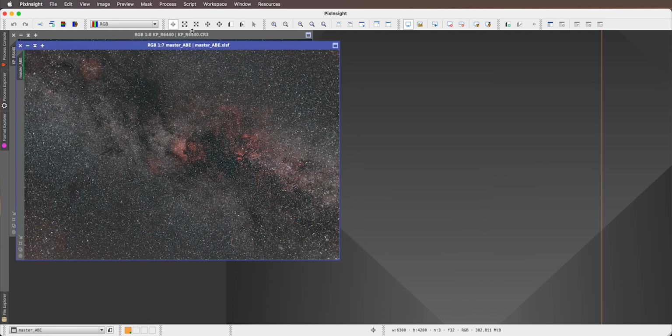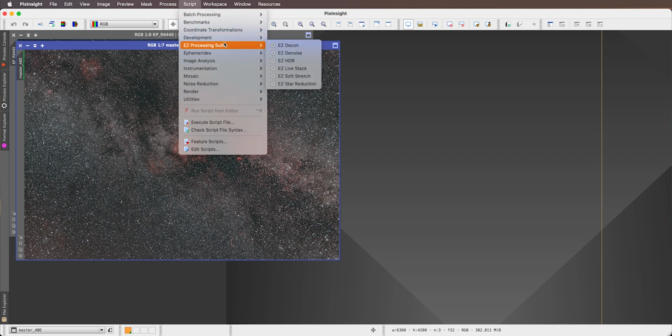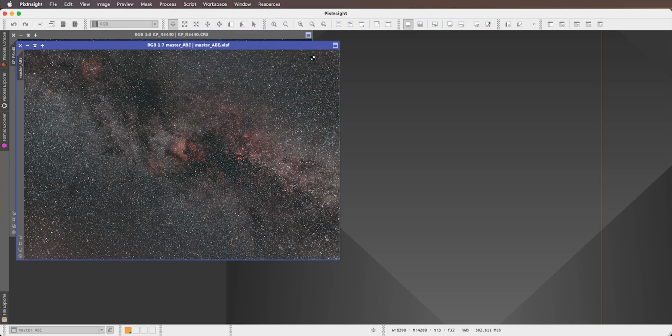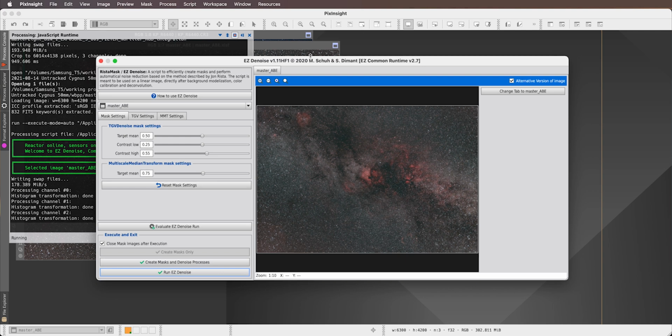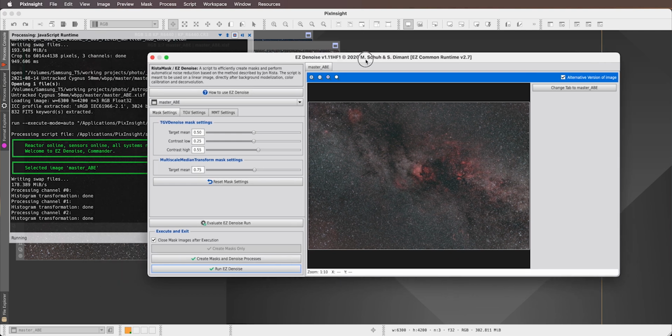The next thing I did is the EZ Denoise script. This is a script under the EZ Processing Suite, EZ Denoise. This is something that you can add as an add-on to PixInsight. It is completely free. You can download that and add it in. I would highly recommend you do that. They have a bunch of neat tools. I will leave a link down below in the description to this toolkit for PixInsight.